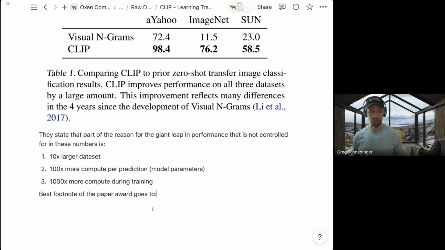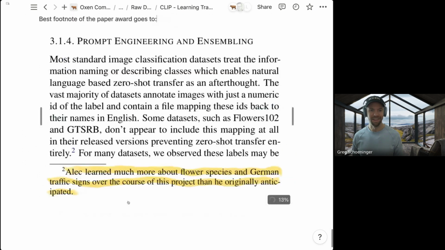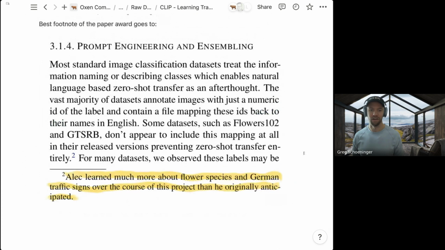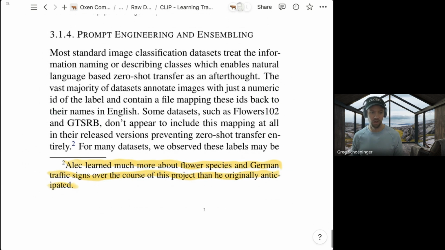And I posted this in our Discord, but I thought this was one of the most entertaining quotes from the paper. They were talking about going through the data sets and looking at how well it performs on flowers or on German traffic signs. And they have a footnote that says, Alex learned more about flower species and German traffic signs over the course of this project than he originally anticipated, which I can totally relate to as somebody training these models. I feel like you just learn all the nuances.